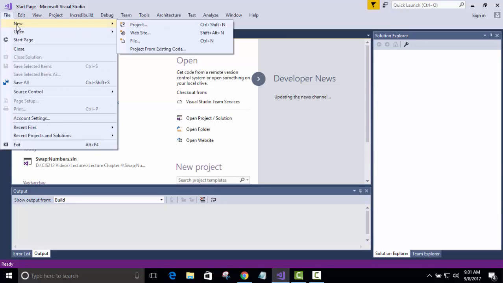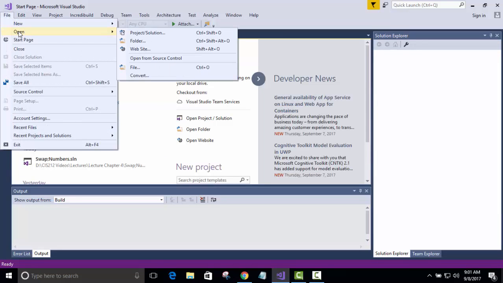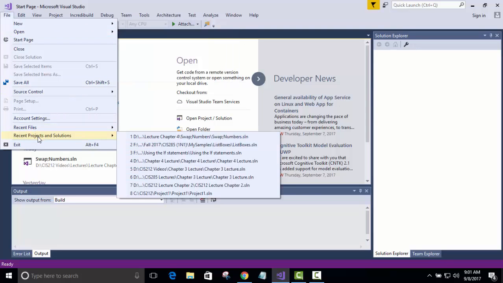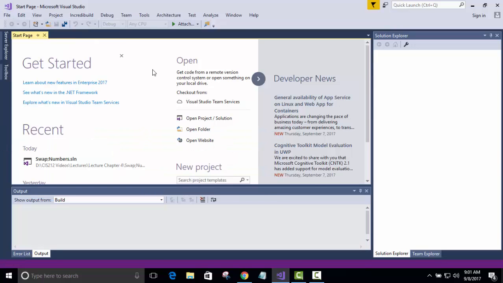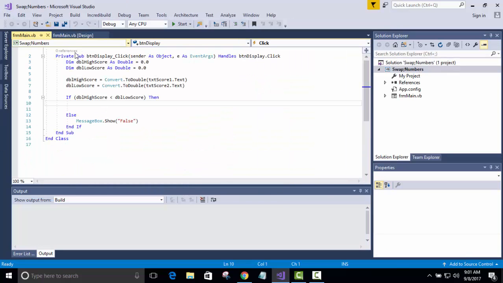Welcome to the world of Visual Studio. Open. Recent file. Recent projects. That's it. Whoop. Now there. Okay. Never know what's going on with that.